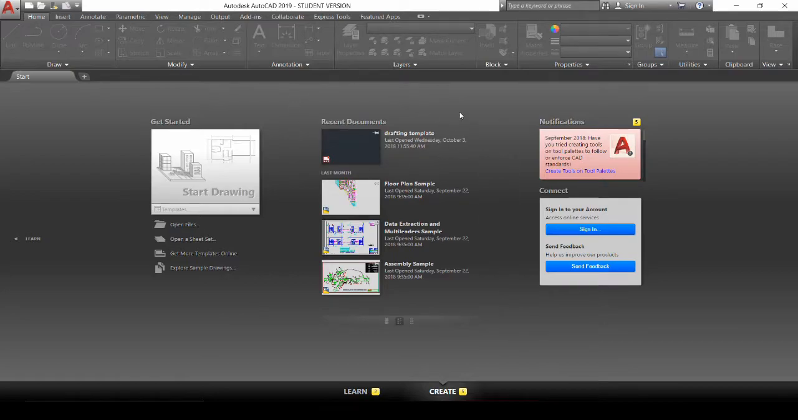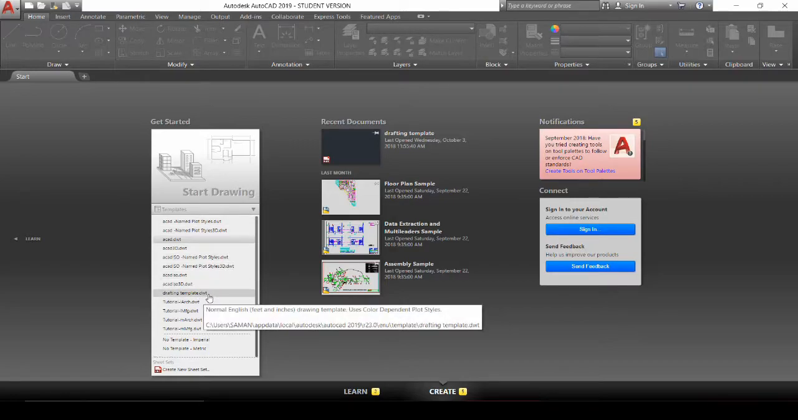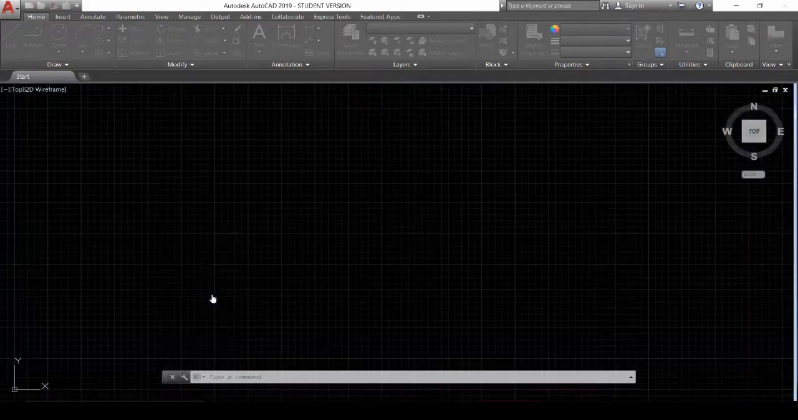So if you need to reopen your template, you can go under Get Started here to Templates, and you have a drop-down menu, and I'm going to choose Drafting Template. That's what I chose as the name of my drafting template. You could have named it whatever you wanted, so I'll open that.